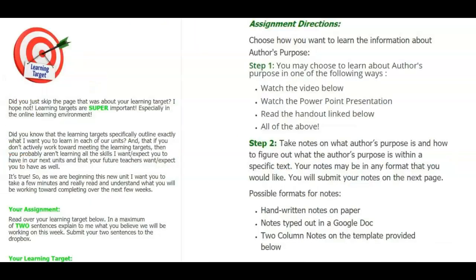So you can see that the first thing that my students get each week is their learning targets. And each week my students have to interact with those learning targets in some way. They have to know that they are going to be meeting these learning targets, and that they have to have evidence at the end of the week to prove that they've learned and met these learning targets.